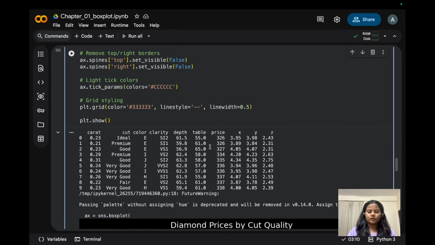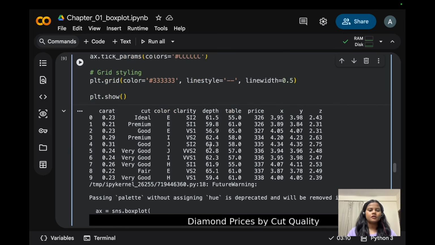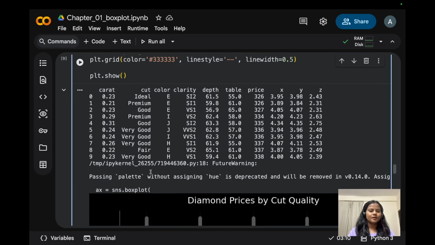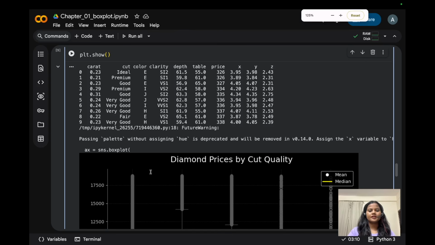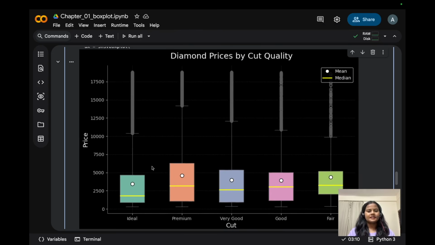Let's quickly see what the raw data looks like for the diamond. Here you can see this dataset contains multiple columns, but we are only looking at the price column and the cut. Diamond cut has very different types like the premium cut, ideal cut, very good cut, fair cut, etc. And at the same time we have the different prices. Here what we wanted to understand is how the price varies by these cuts. And the interesting part here is with one single chart we are able to understand and see the differences.